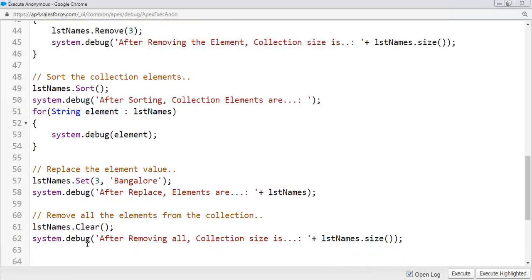Whatever elements are available inside my collection, I'm removing all the elements by using the clear method. And after that, I would like to show the collection size. If you're removing all the elements, then what is the collection size? It should be 0 because all the elements have been removed. The collection is empty now, so the collection size will be 0 because there are no elements available. All the elements we have removed.